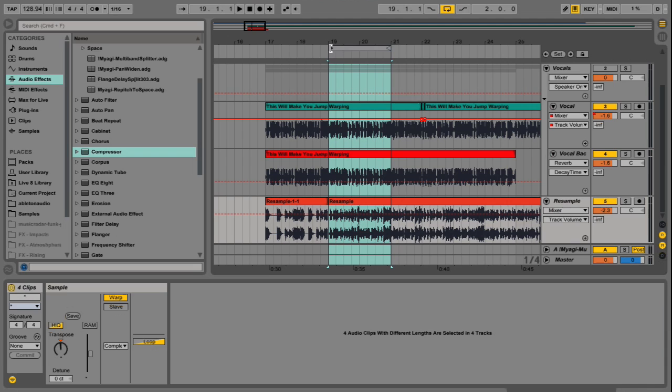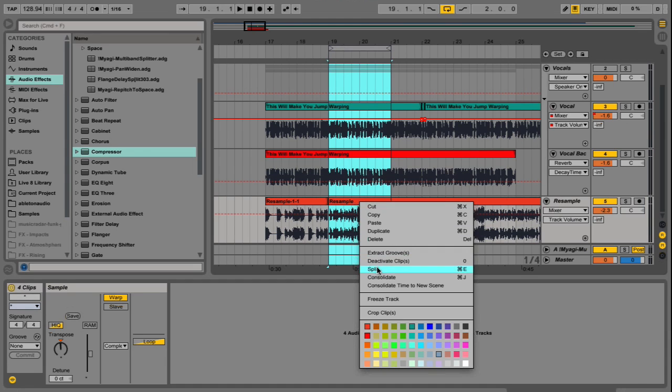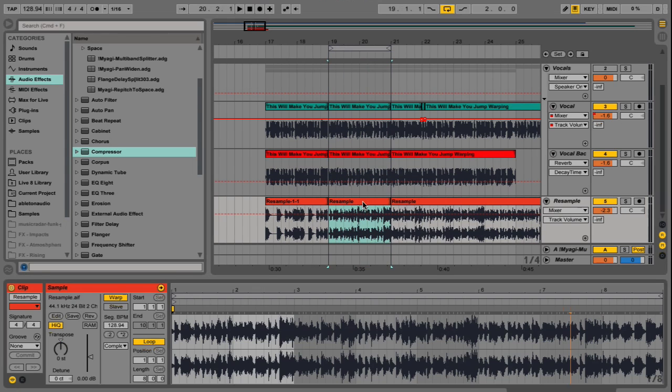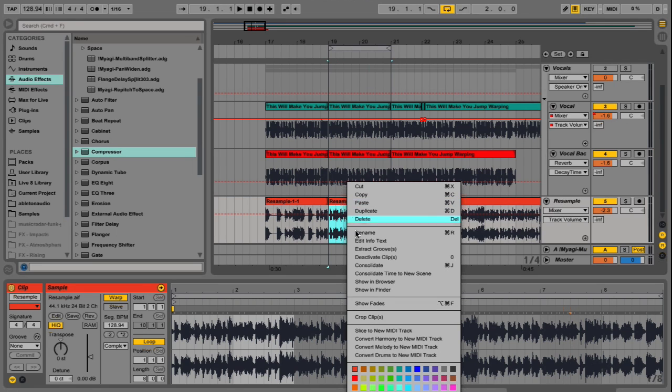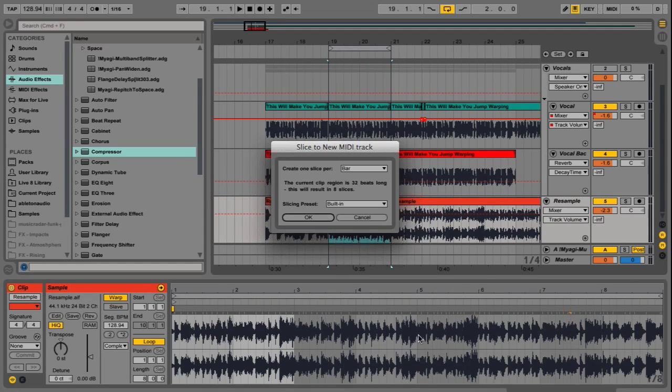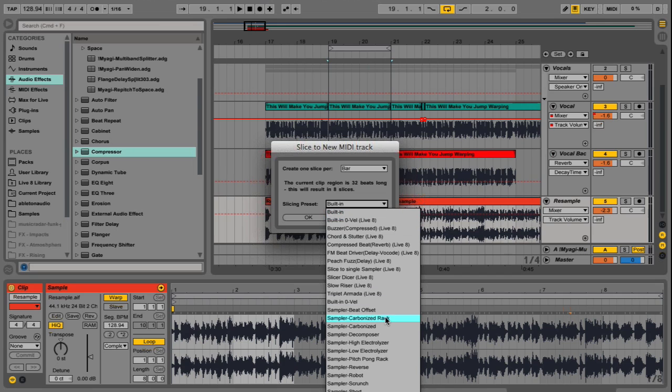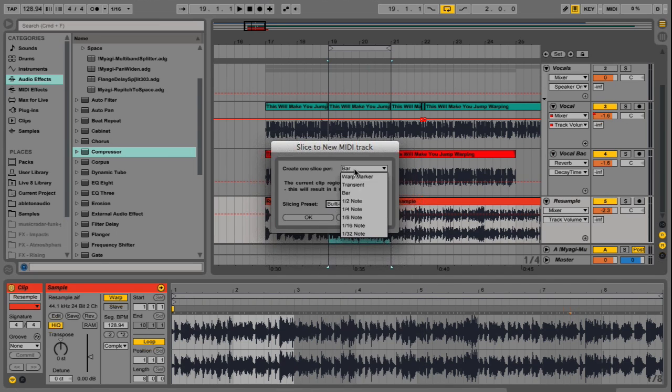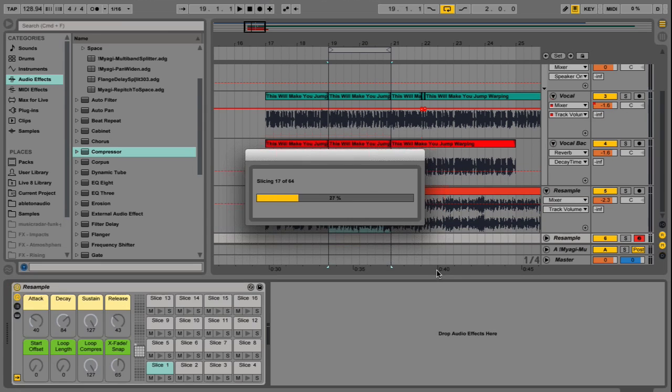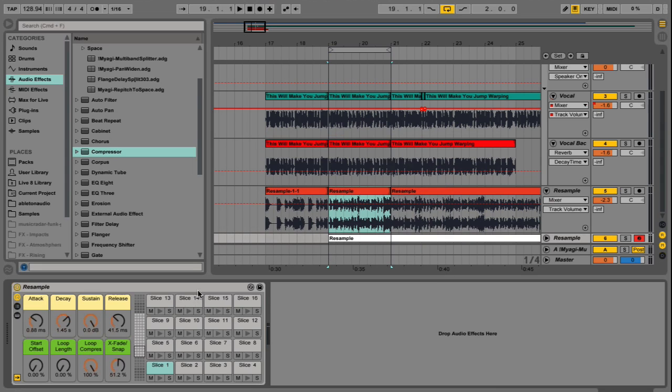But let's go and do a very typical kind of trick here. We're going to do the old bounce to audio thing. Split this off. Going to select this and slice to a new MIDI track. Going to do, let's see, built in, and we'll go slice per 8th note, which is old kind of MPC style. And as you can see, we're taking a fairly large hunk of audio here, probably more than I wanted to, but whatever.